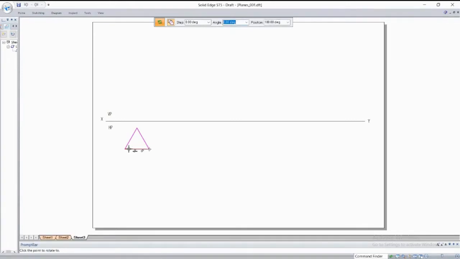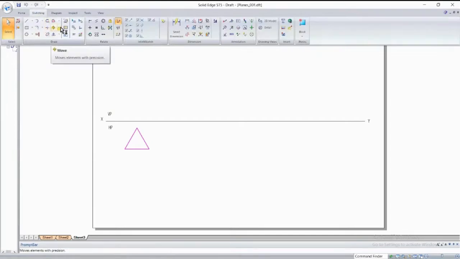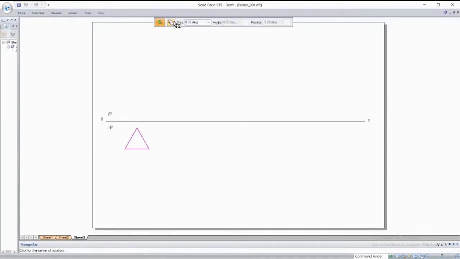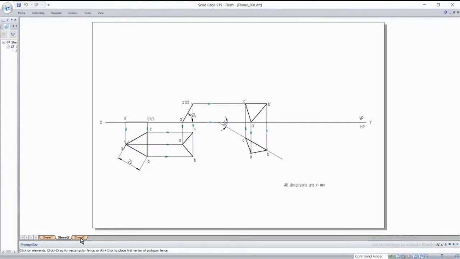Before that, let me just select it. Use the rotate command, and here I should turn this off. If it's turned on, it is orange in color. If it is turned off, it is blue in color. Then from here just rotate it like this. What you have done is rotated this and placed it in this fashion.